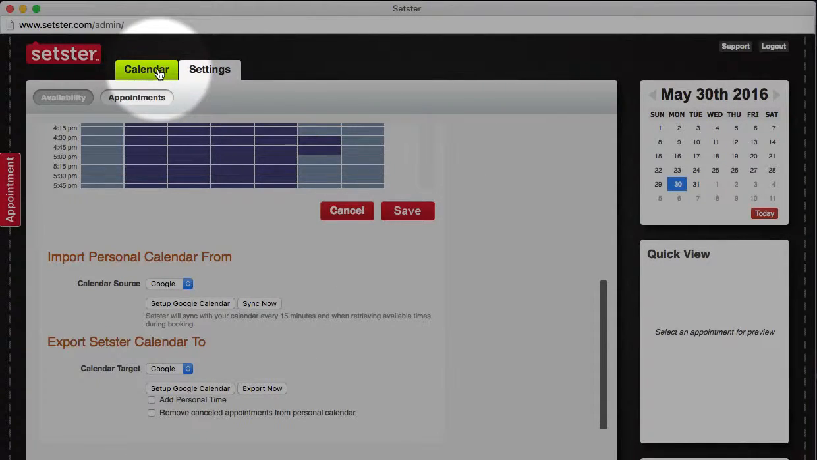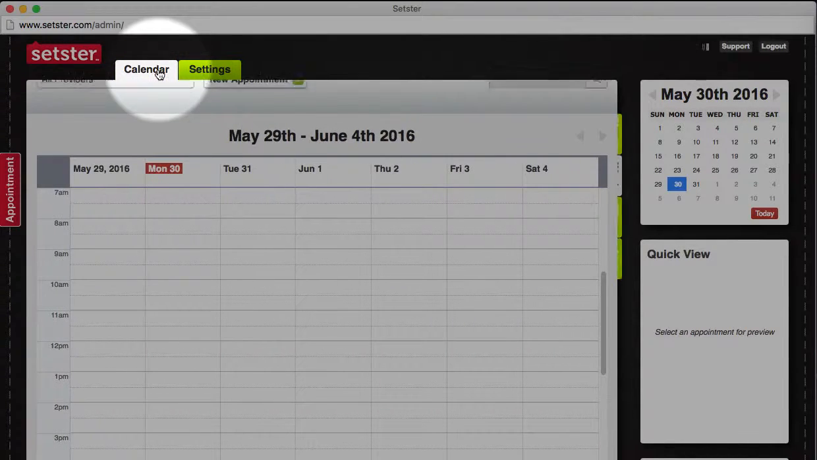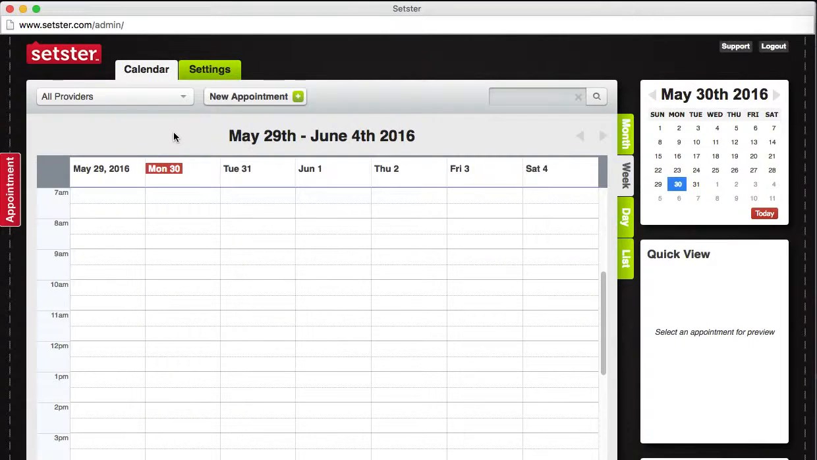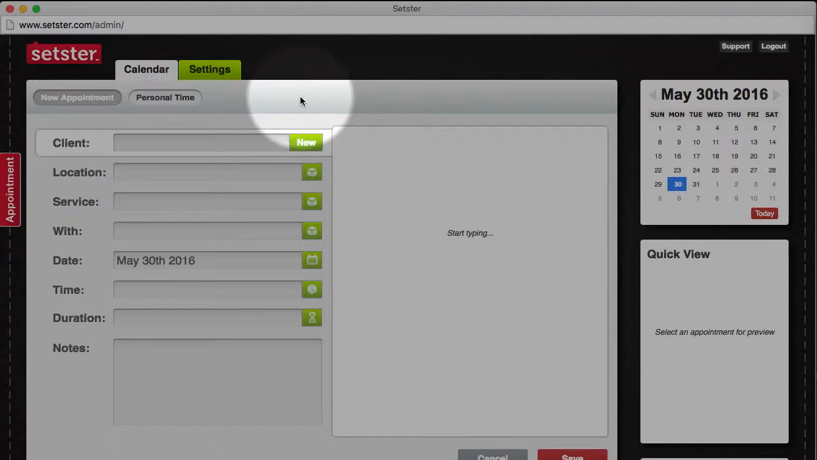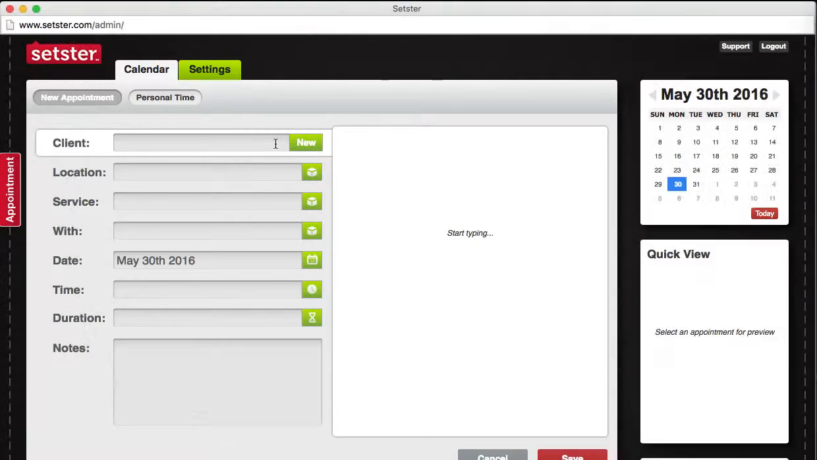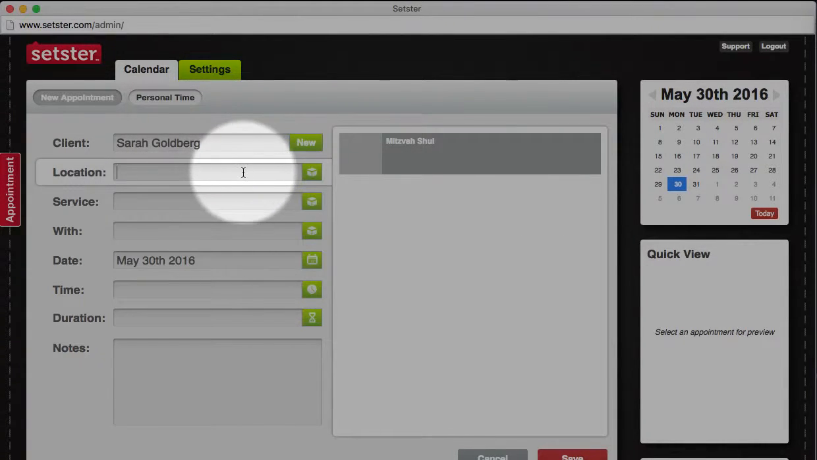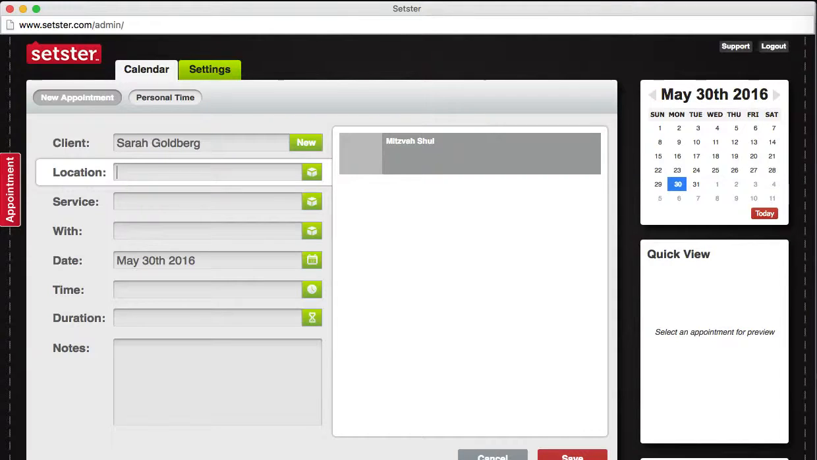The other thing that we want to show you is how you would actually create an appointment with a student. Students can request appointments through Mitzvah Tools, but you can actually create an appointment with them. If we go to New Appointment and start typing our client's name, there's Sarah Goldberg. She's in the system and shows up. You just click on it. We'll set our location as a synagogue. This doesn't have to be specific.